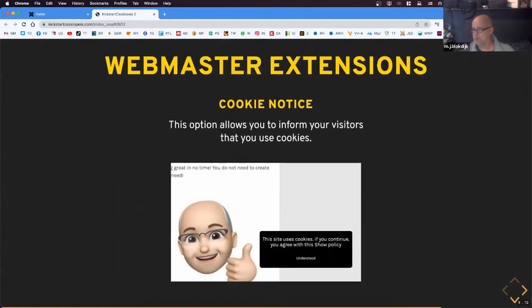There's the cookie notice. The cookie notice allows you to inform your visitors that you use cookies, and you can set this notice to be hidden for 180 days or 10 days. You can set that yourself. I basically set it to hide it for 6 months or so. That's all possible. So there's even a cookie notice here. Lots more to come.